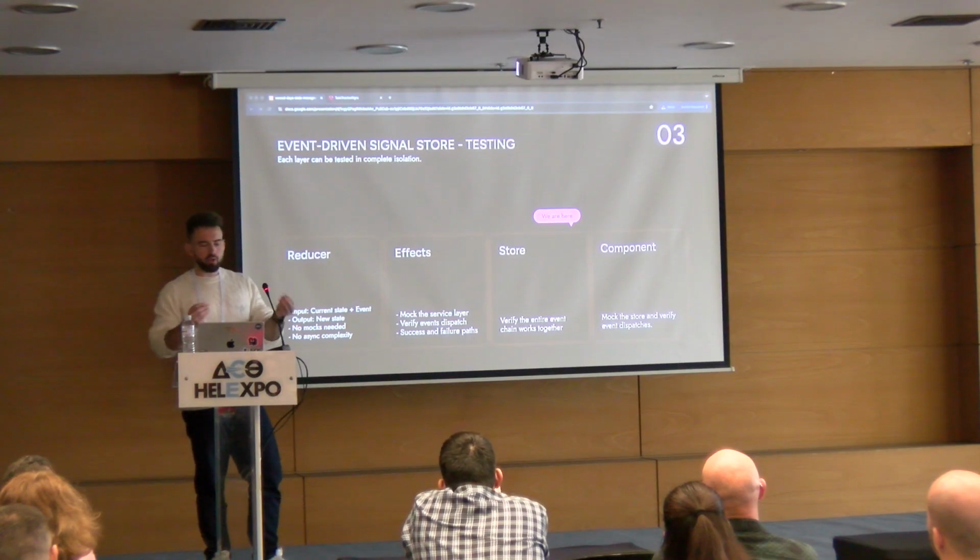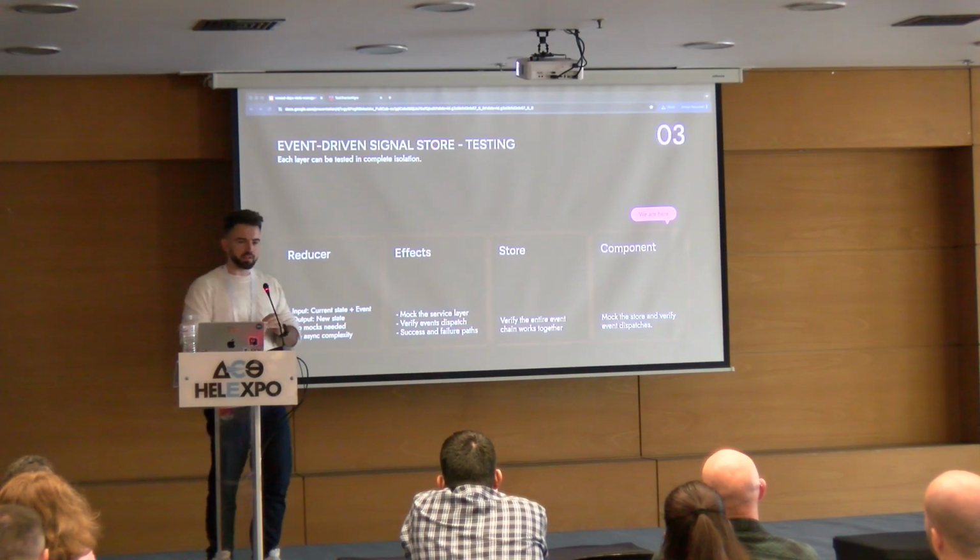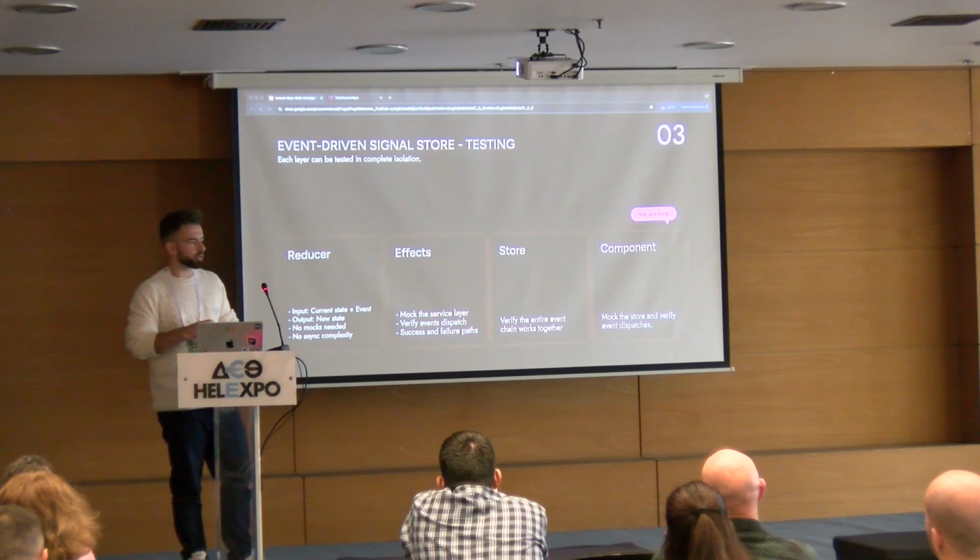Store tests validate the complete flow. These tests should give us confidence that all of the pieces work together correctly. Finally, in the component, we can simply mock the store and verify that the correct events are being dispatched on user actions.